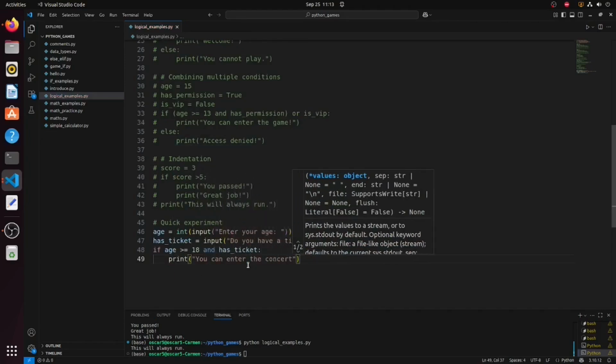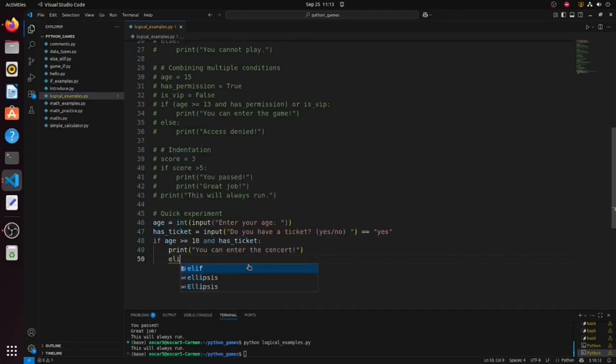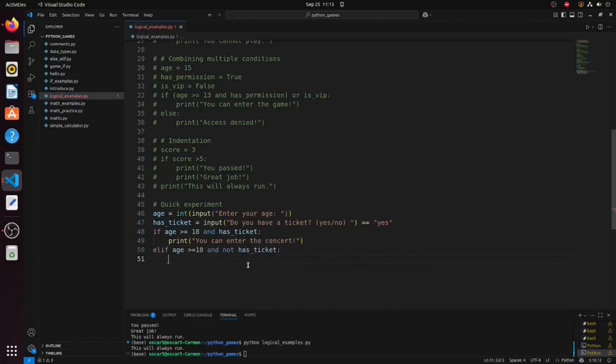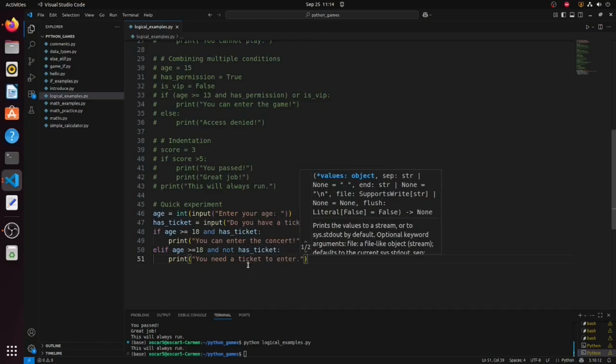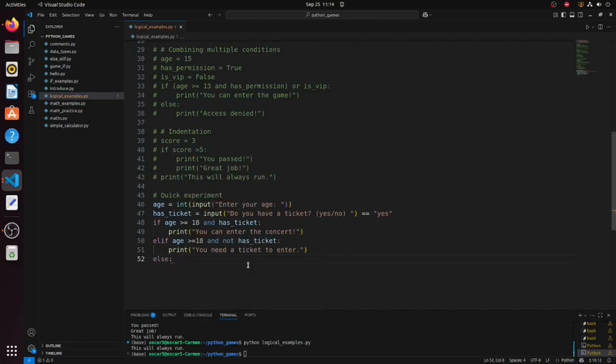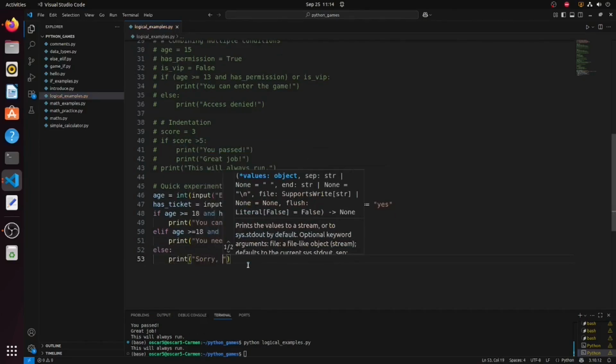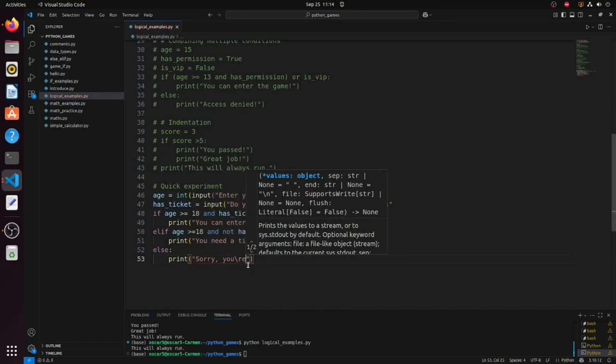Then use an elif statement to check a different situation. This line checks if the user is 18 or older and does not have a ticket. If this is true, print you need a ticket to enter. Finally, use an else statement for the situation where neither of the other conditions are true. Inside the else block, print, sorry, you're too young.